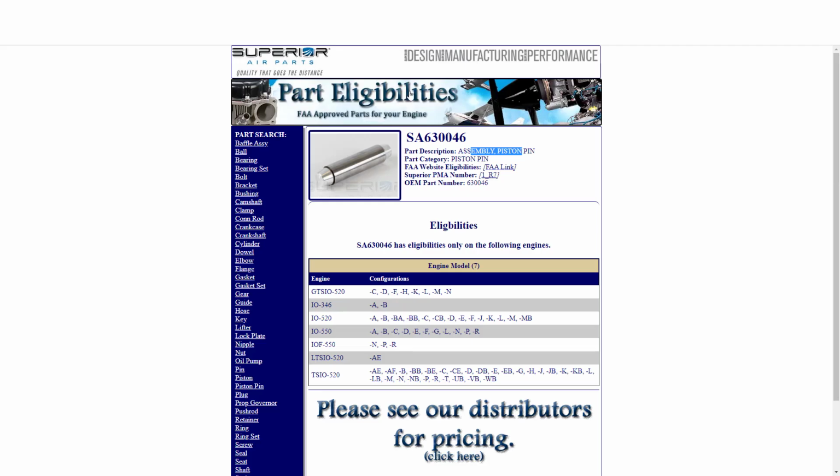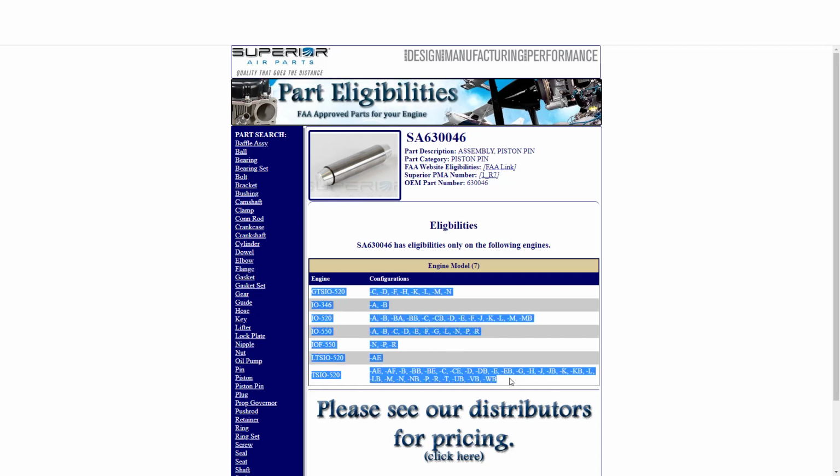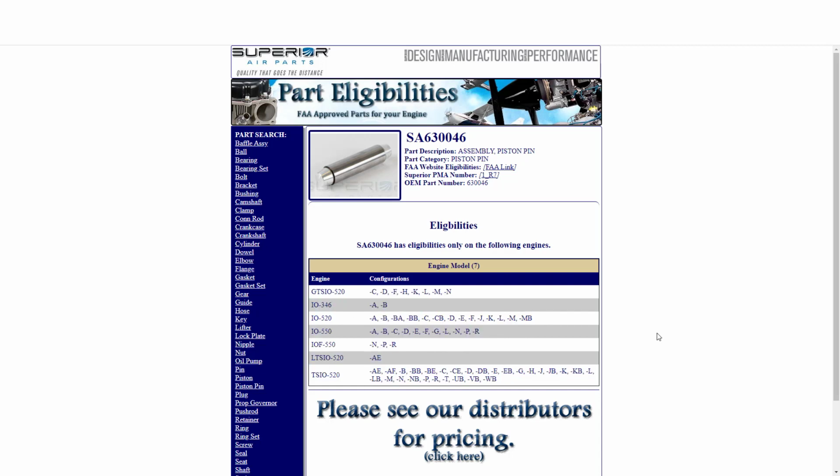So if I close that and go back to the part page, once again, down at the bottom here, there are the eligibilities for this part. This should match both the Superior link and the FAA link.